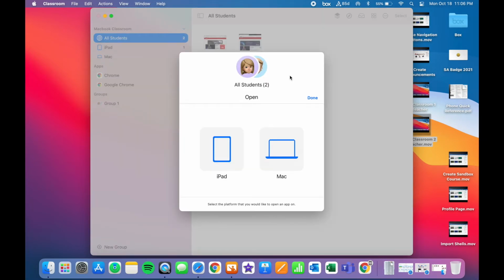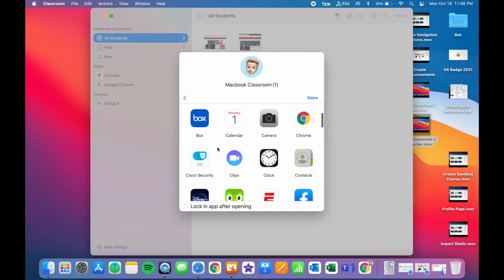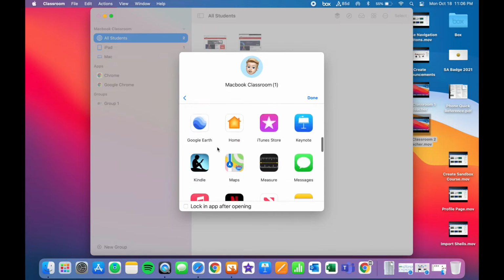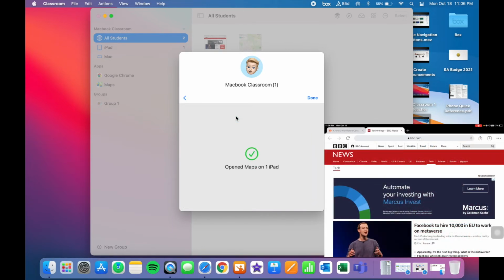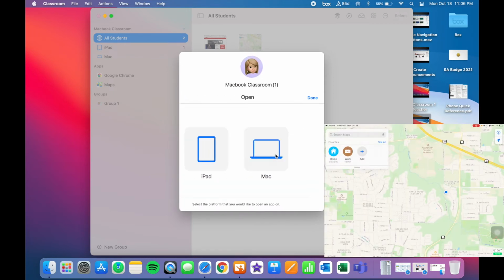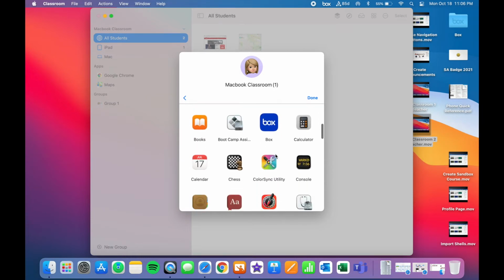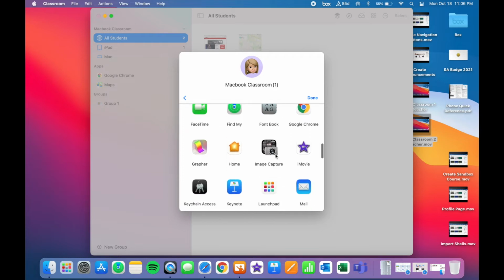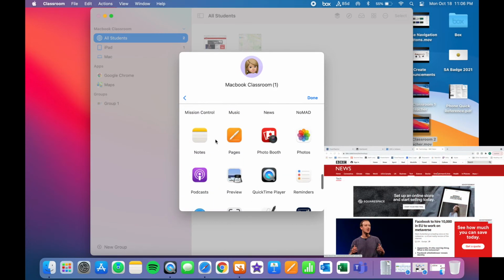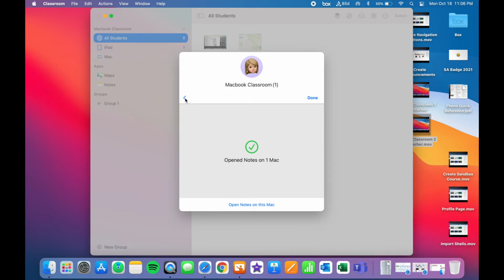You can also launch or open an app on a specific device for students as well. In this case, for iPad, I can click on for my iPad students. Maybe I want to launch them into the Maps app. When I do that, the Maps app is launched on all of my students with iPads. When I click on Mac, again, I can do the same thing. I can find the app that I want them to open up. Let's say, for example, I want them opening up the Notes app on their Mac. When I do that, it launches and opens up the Notes app on their Mac. So really handy to have that feature right there.